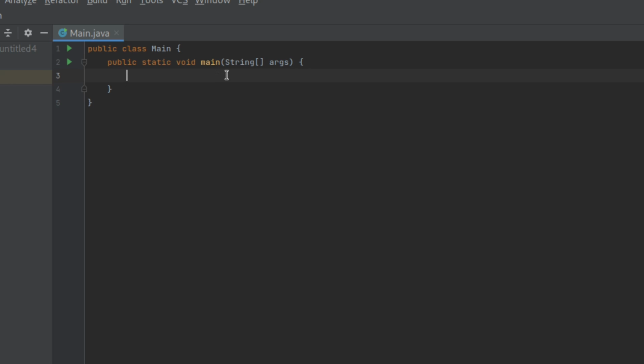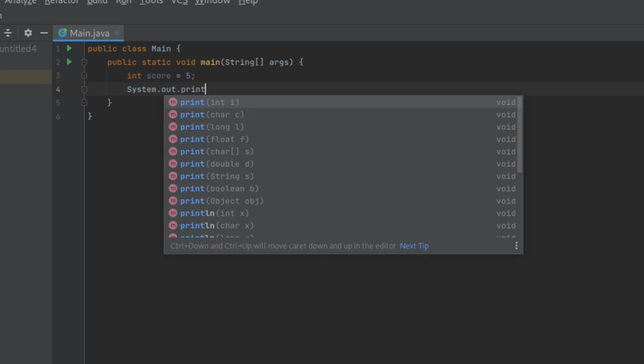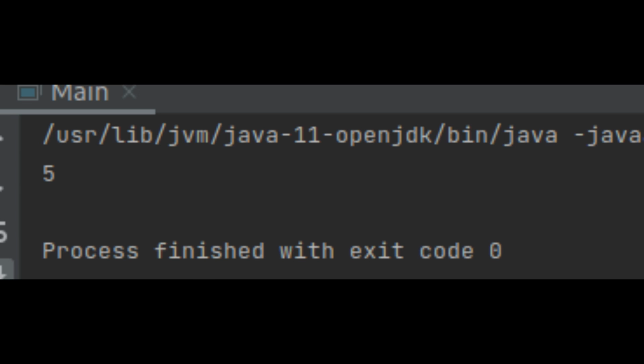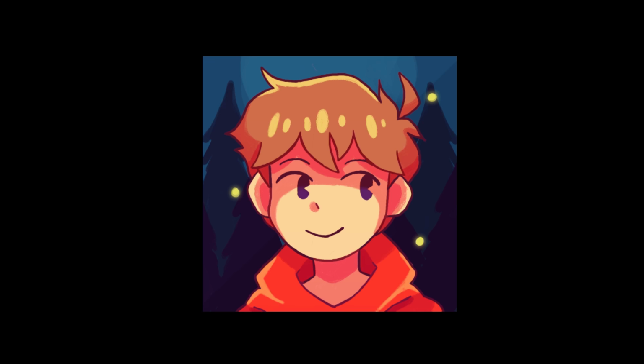To create a variable, type the variable type, in this case I'll make an int, then type the variable name, I'll name it score, then an equal sign, and then the variable's value, in this case 5, and then add a semicolon. Now if we type in system.out.println parentheses, then the variable name, so in this case score, and then a semicolon, and we run our code, you can see that it says 5 in the console.